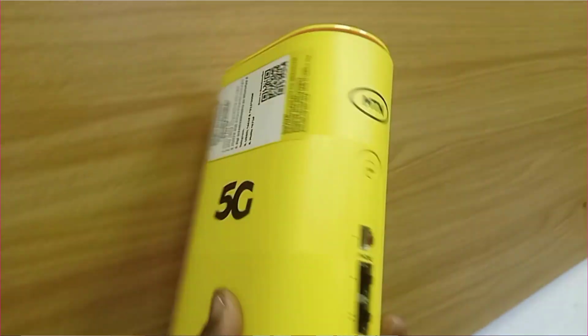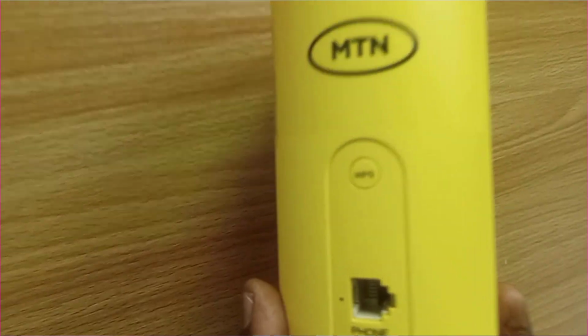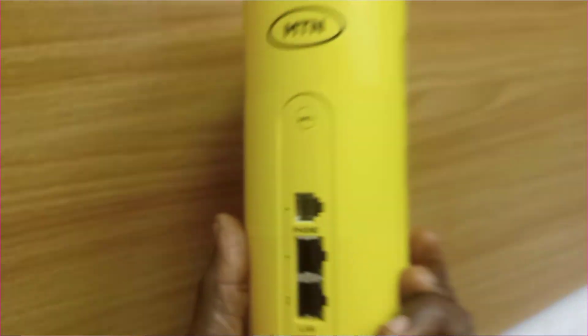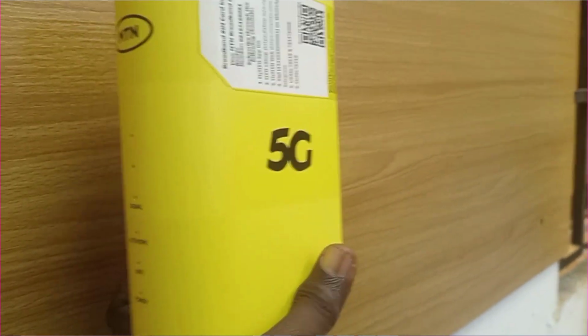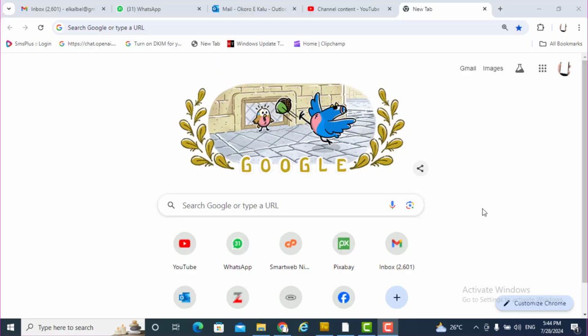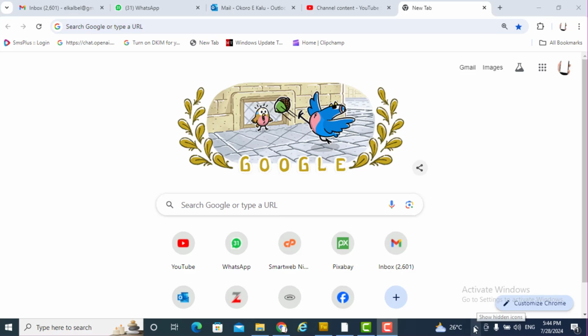For those of you who may be using a 5G router and want to switch over to the 4G network or to the 3G network, or you want to toggle between 5G and 4G, you can do this on this 5G router. How do you do this? First of all, make sure you are connected to the network.